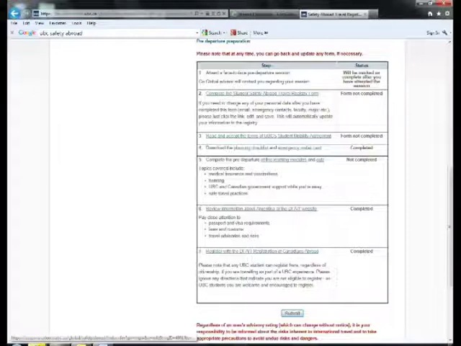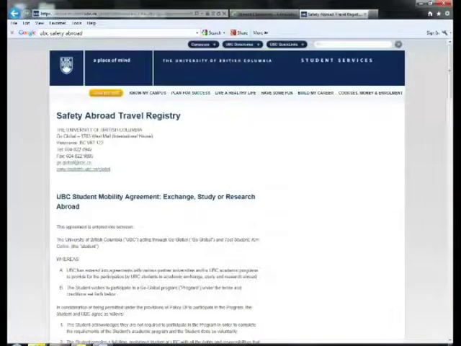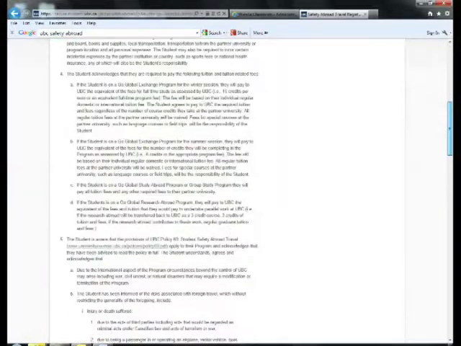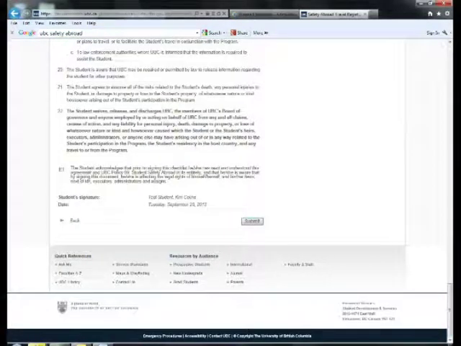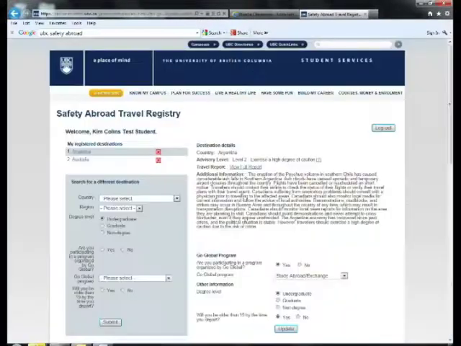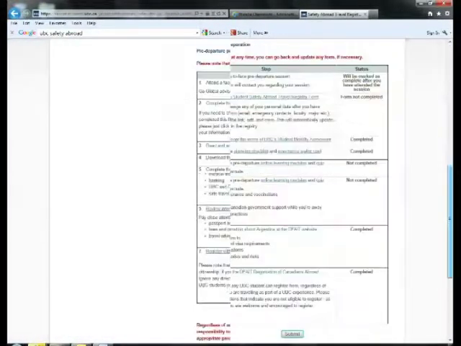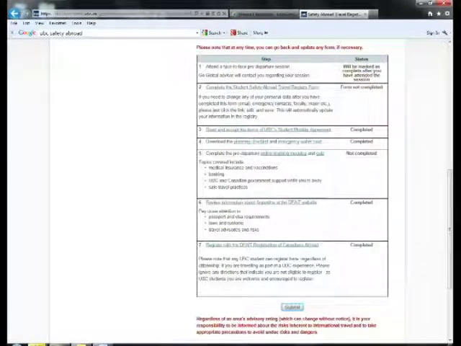Number 3 is read and accept the terms of the UBC Student Mobility Agreement. This is the mobility agreement that I told you made exchanges possible. So all you do is read through this information, and then at the bottom you want to click this. The student acknowledges that you have read it before you sign, and then hit submit. Again, it brings you back to the main page. Scroll down, and you will see this status now says completed.